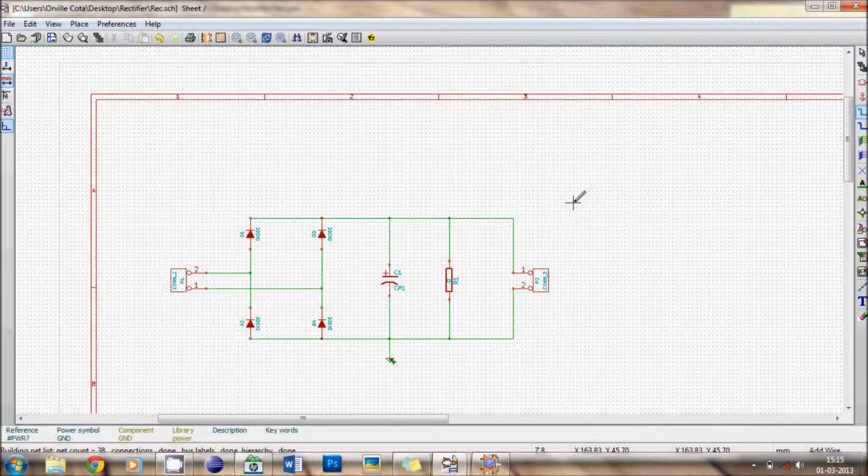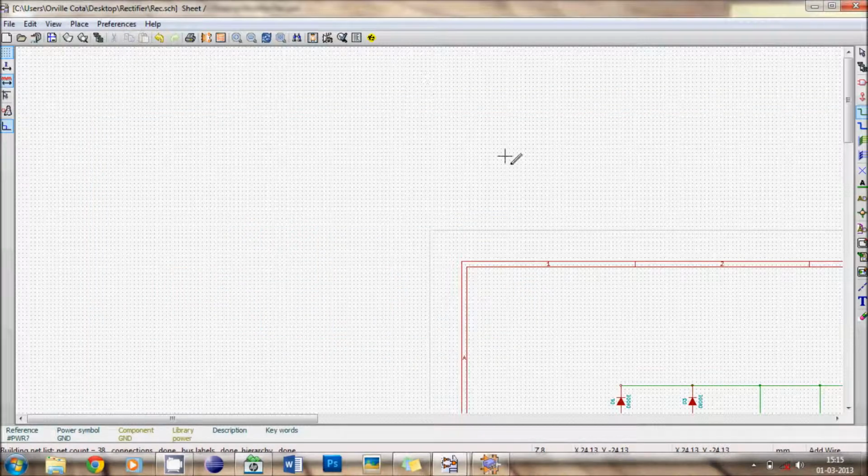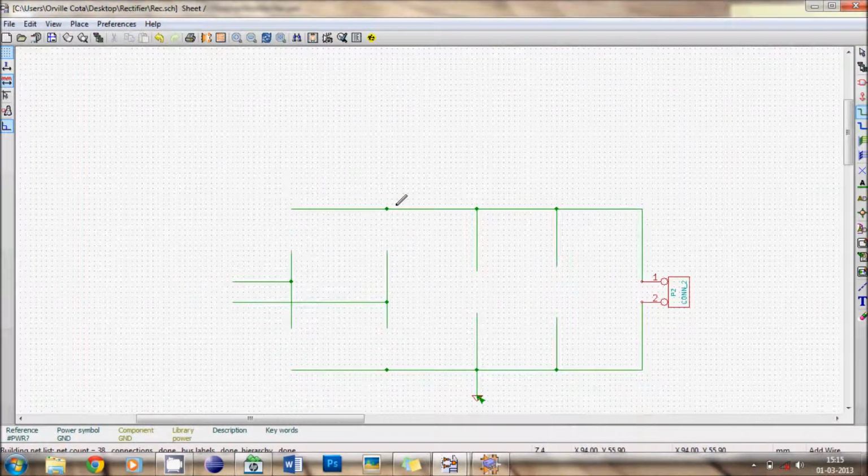For the first tutorial, we already created a schematic view. Now we did the electric rule check. Now let's go to the second part where we give the actual dimensions for the components.